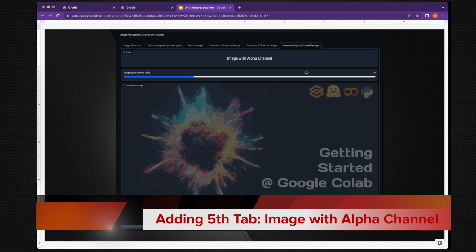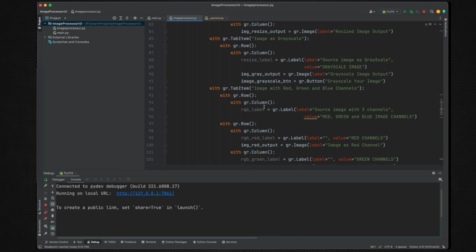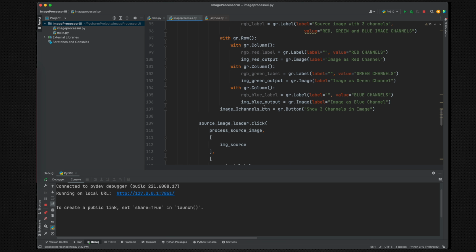In the next step, we are going to add the alpha channel, which is the transparency of the given image. If the transparency is not available in the channel, we will add that to it, and then we will use the slider to move the transparency or the alpha channel value, which will result in the transparency or alpha channel setting directly in real time in our image. Let's add the tab for our alpha channel.